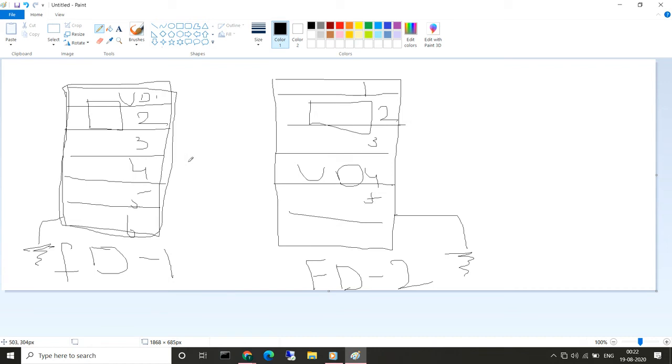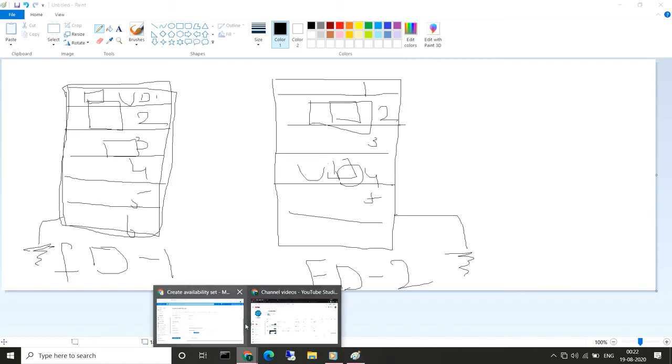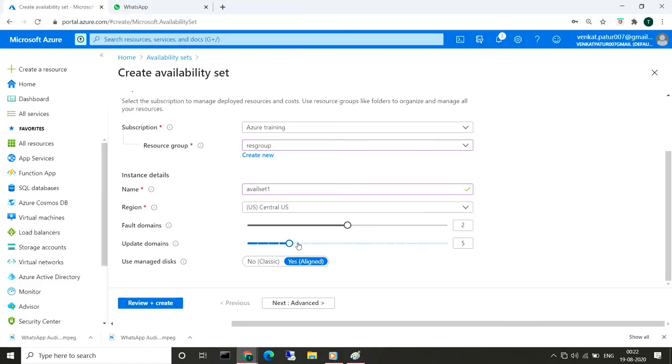If you select 5 update domains, for example, we keep one VM here and one more VM here, and one more VM here and one more VM here. Like this, a total of 5 update domains can be used as we configured here. This is the configuration we are giving here: 2 fault domains and 5 update domains. This is the meaning of what we are selecting for fault domain as well as update domain.